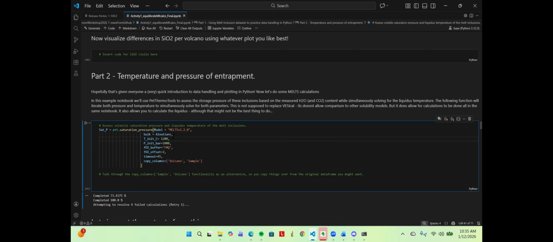The other thing that's a bit different is that for VesiCal, you need to specify a temperature. What this code is doing is actually using MELTS to calculate a liquidus temperature that it's then trying to find the pressure of saturation at. So it's asking MELTS, for the specified bulk composition that you have, what is the liquidus temperature, and then at that temperature, what is the pressure at which a vapor first appears.